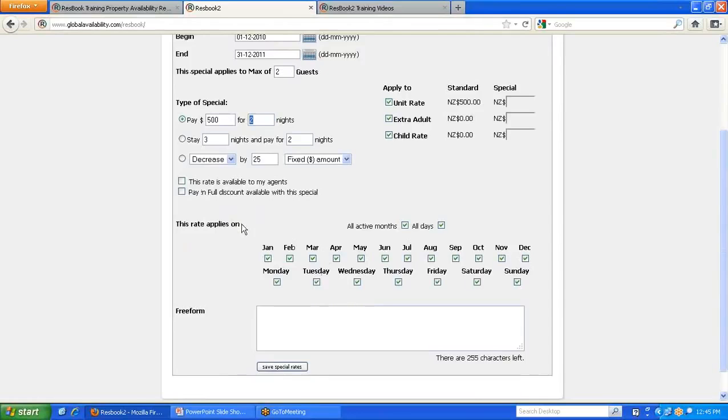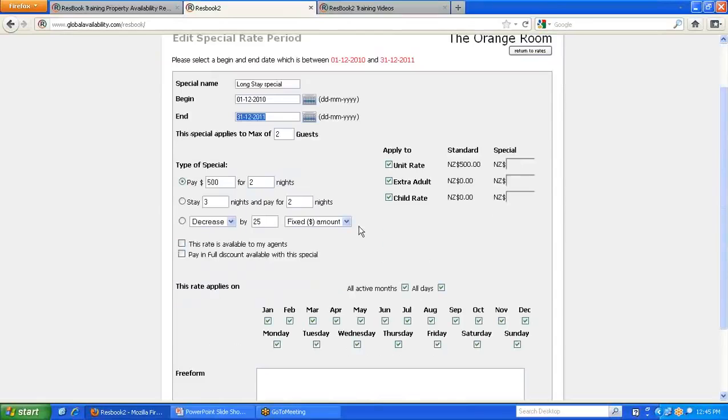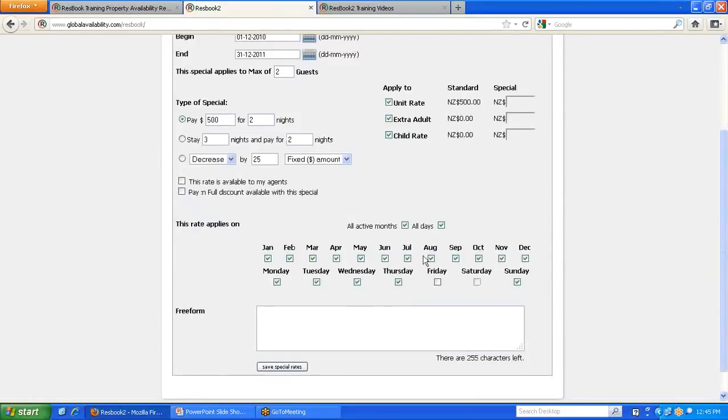Coming down, you can choose when this rate applies to. So the special is within the rate period. You can further refine the special time frame if you wish, and then within that you can say I only want it applying on certain months and certain days. So perhaps you don't want to offer a special on a Friday and a Saturday night. You can control that there.